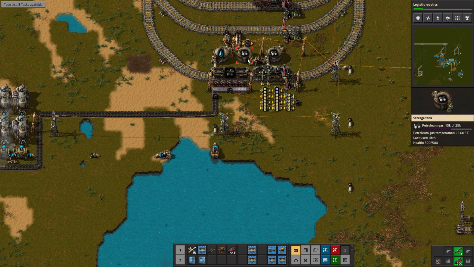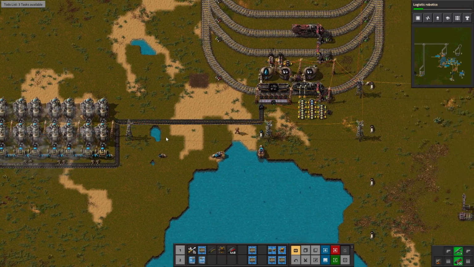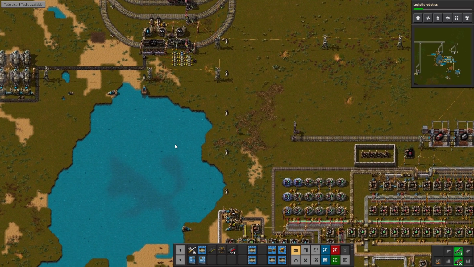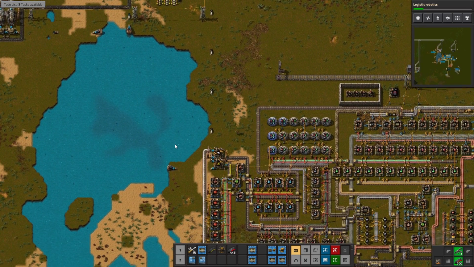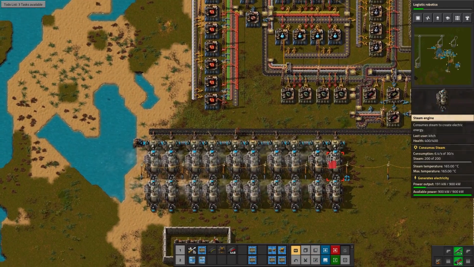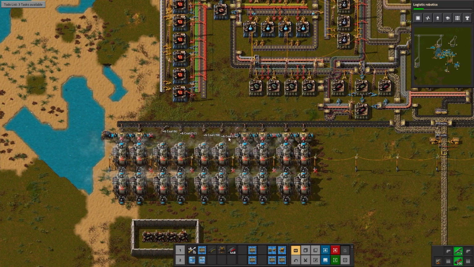Okay, it looks like our train did come by and fill up some petroleum. That's a good sign. We did see him waiting over there, so that seemed to be good. Seems like it's working. All right, these guys are now being fueled. I think we can take the time now to come down here and remove all this.